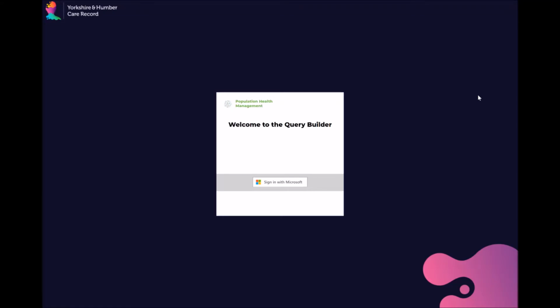The first problem in any analytics project is to define and retrieve the data you need in order to do your analyses. That's the job of the Population Health Management Query Builder tool. So let's take a look.